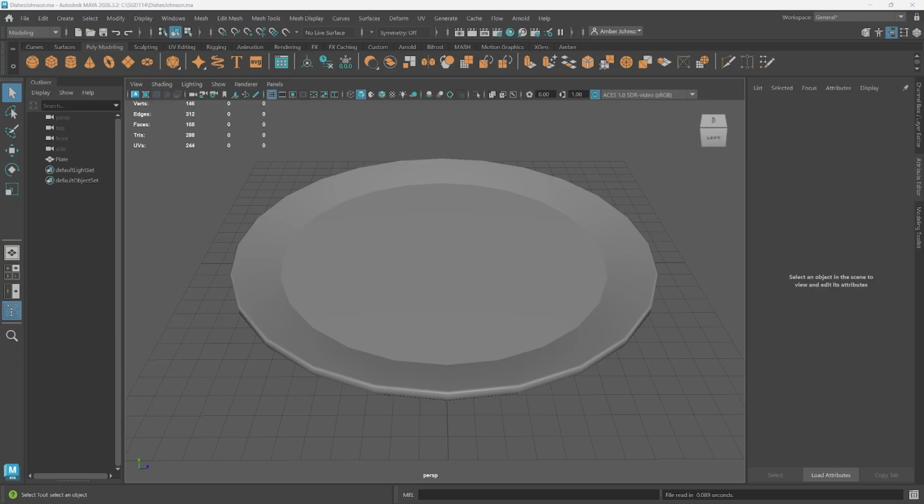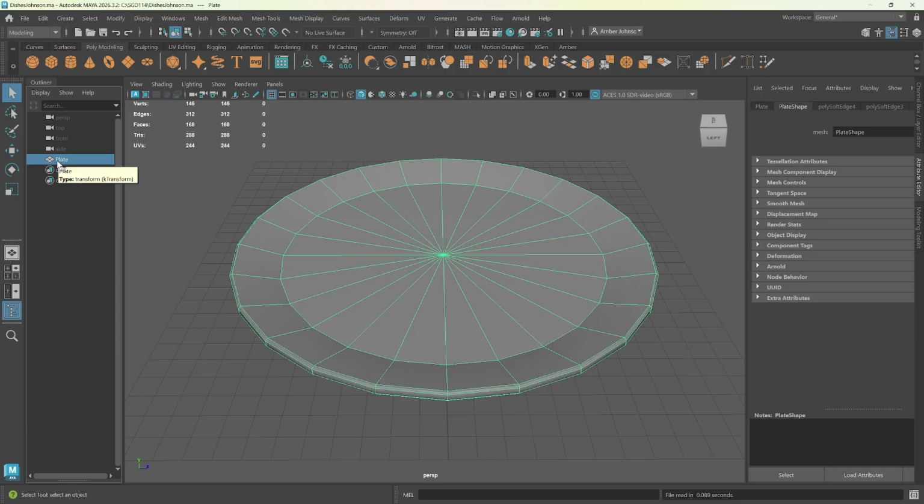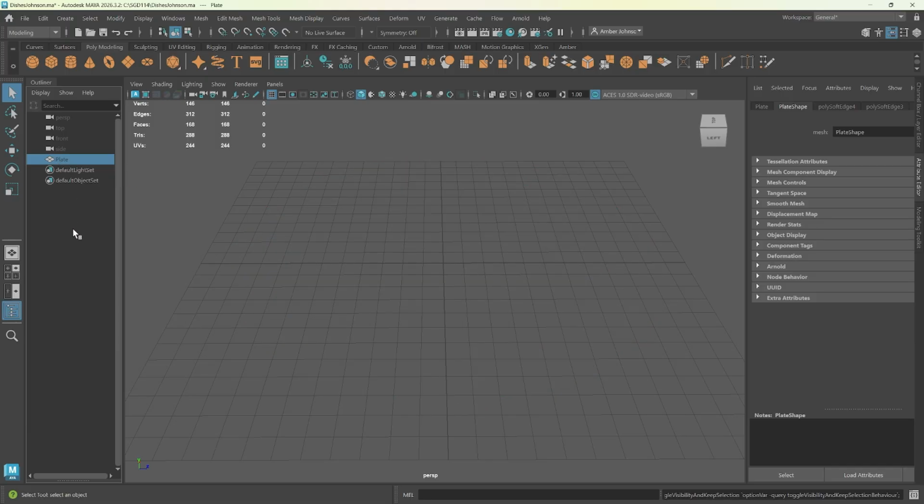For this next one, we're going to create a bowl. So the first thing we do want to do is hide our previous plate. We don't want to delete it because we do just want all of our dishes eventually to be in this file. So I'm just going to select the plate in the outliner and hit the H key on the keyboard. The H key will hide it for us.